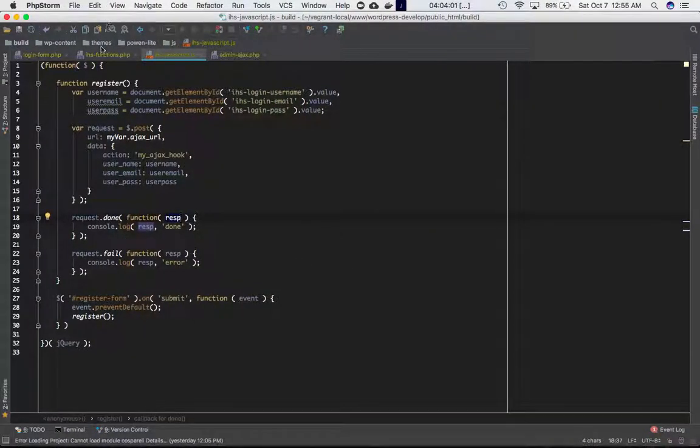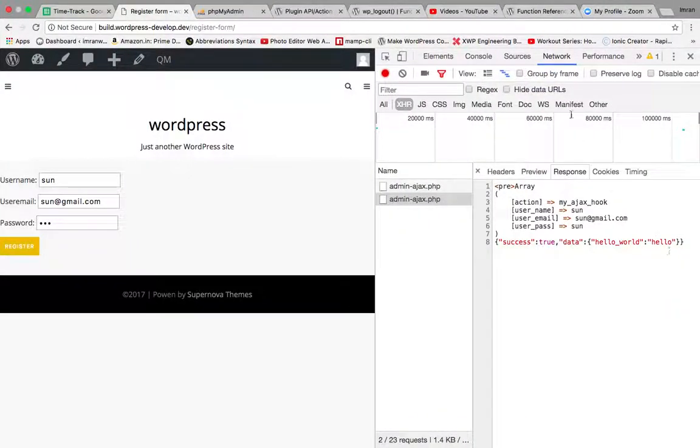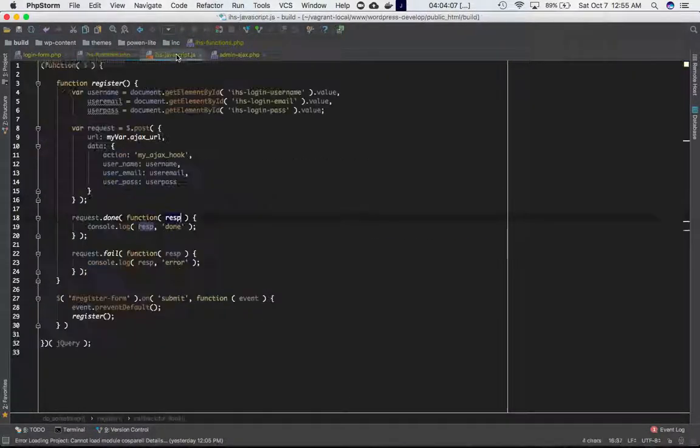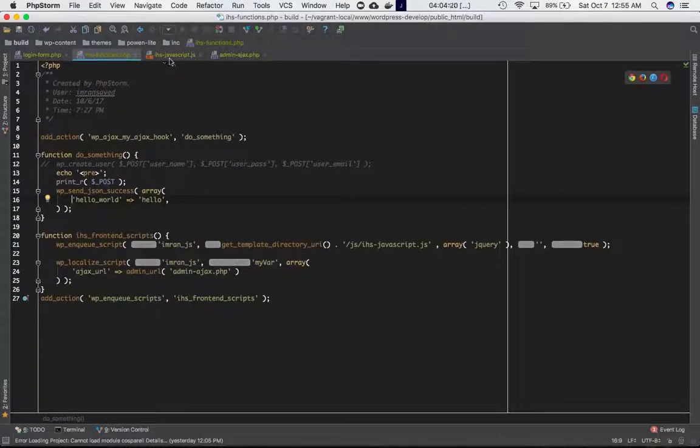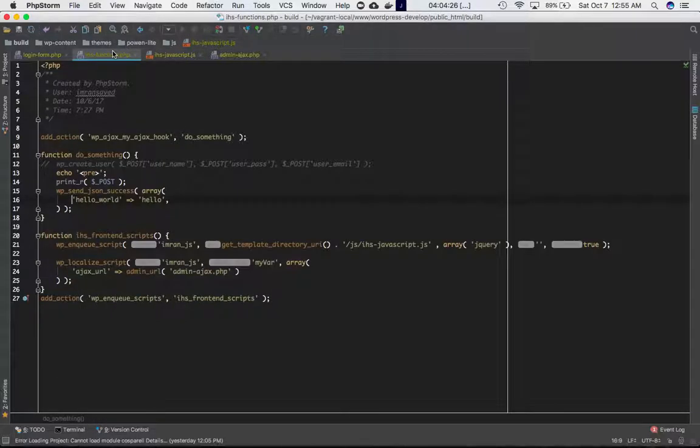and this data that we had defined in this function has been sent, hello world hello, back to the AJAX as a response using this function. So that's the job of these two functions. The job of this function is to let us know whether it's been successful or not. So we'll get whatever response we are passing over here if it's successful. If it's not, then we'll get the error using this function. Okay, so I think that's pretty much it.